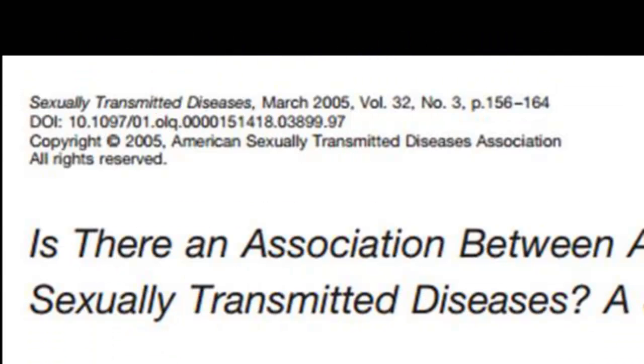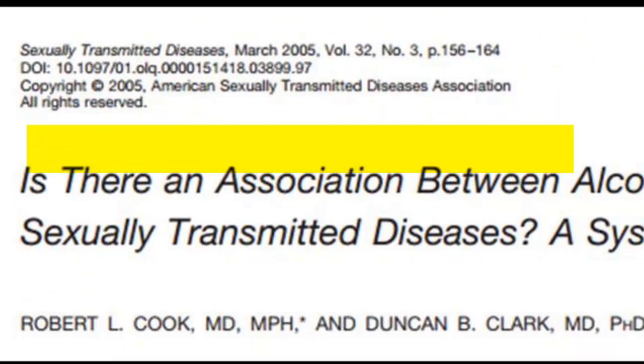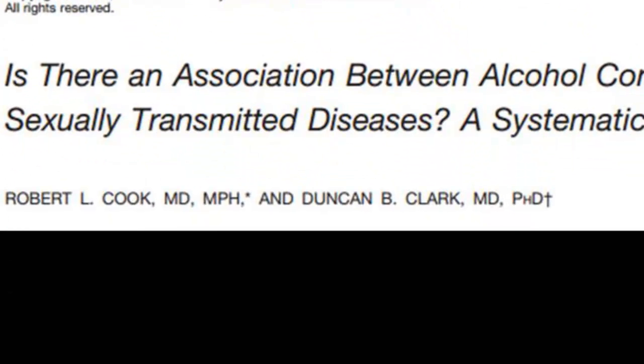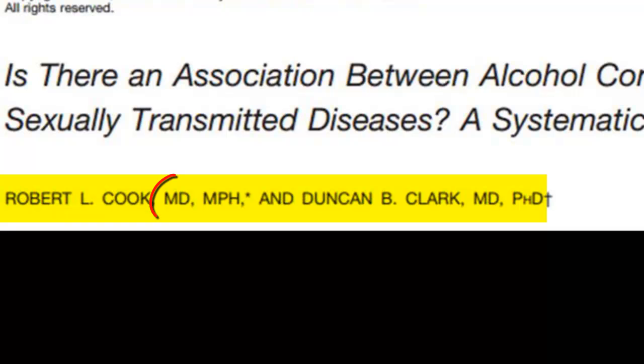The next piece of information we see is the copyright and publication information. Who knew there was an entire association devoted to American sexually transmitted diseases? We've already discussed the article title, so the last piece of information here is the names of the authors. Notice the credentials after the names: medical doctor, Masters of Public Health, another medical doctor, and doctor in philosophy.